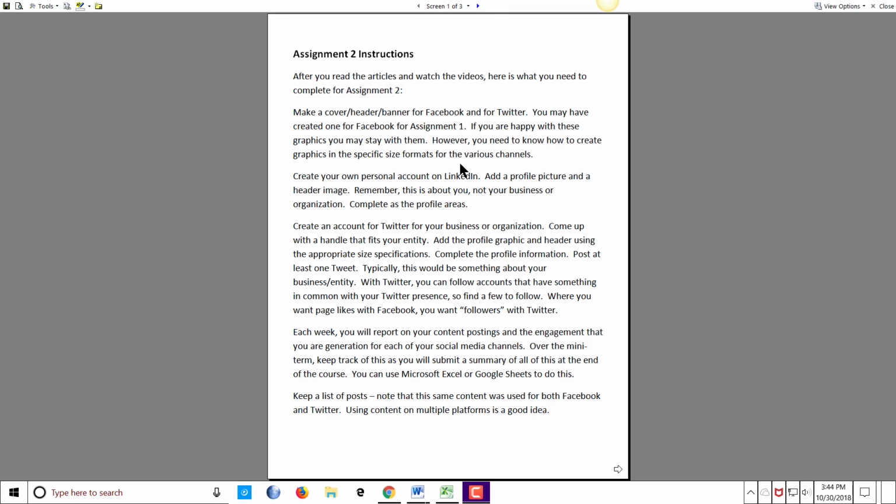So you're going to work on graphics, and if you've looked at the videos and the material on graphics, you'll know that there's a specific size for the different elements of the graphics. And we went ahead and did Facebook last week, and if you actually created graphics or found graphics that you're happy with for your Facebook page, well, you don't need to change them.